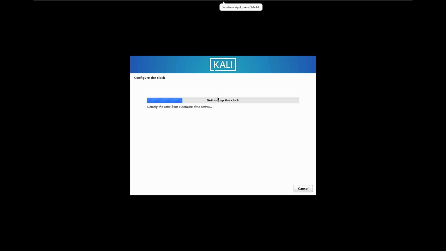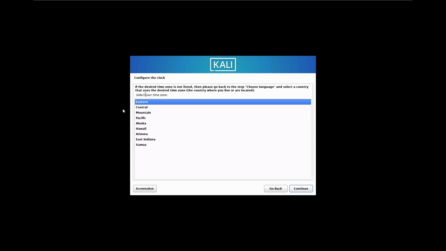Now from here, this is going to go through the setting up of the disk. It's going to go, hey look, I'm grabbing the clock information from a time server. Now this time server could be anywhere, it could be doing numerous things. As we can see here are time zones that come with Linux. There's a lot of time zones Linux offers you, but in this case I'll be selecting Eastern.